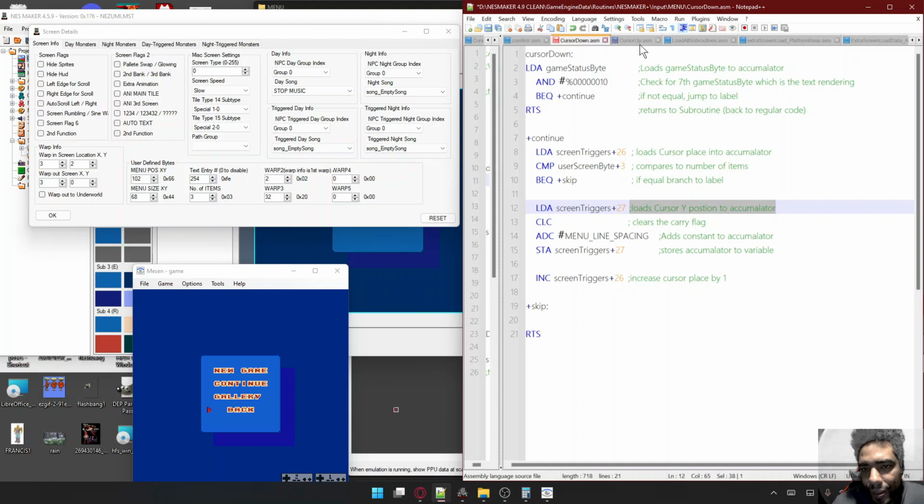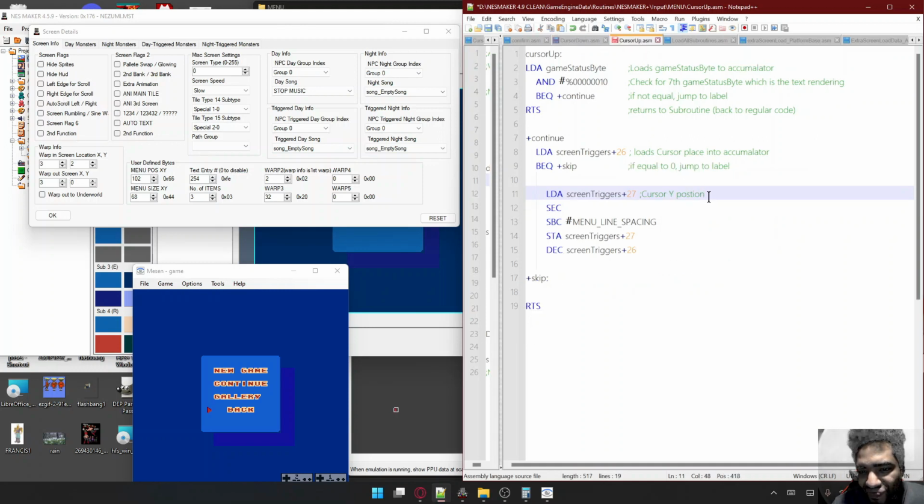Now I'm going to load cursor Y position to accumulator. I'm going to clear 0 flag. I hope it's not a negative flag. If I'm wrong, please let me know. I'll figure it out later. But it clears the flag for the subtraction. You need to do that before you subtract.